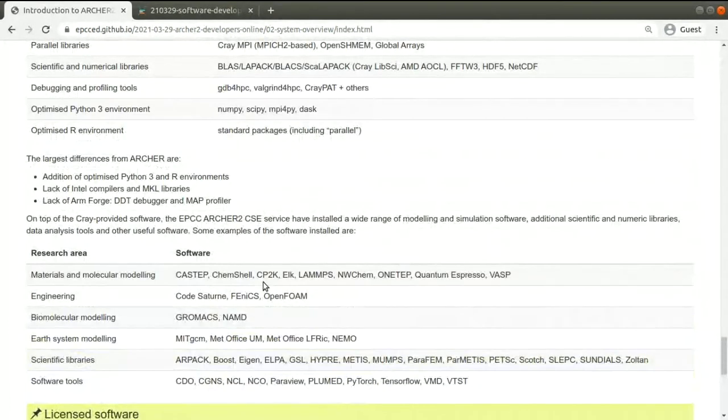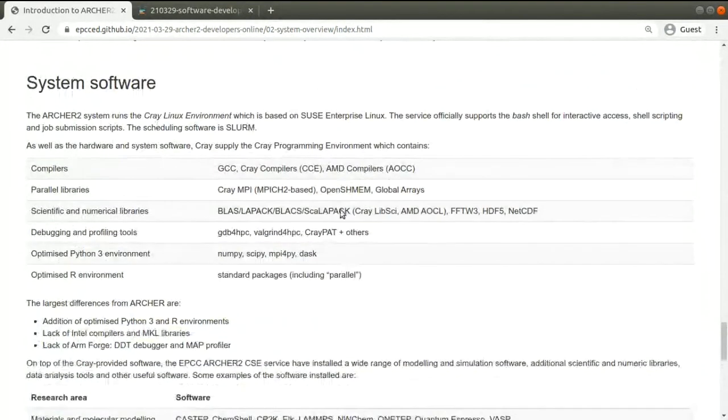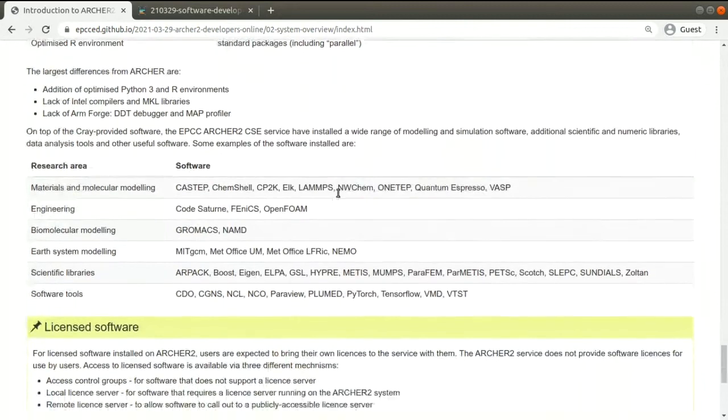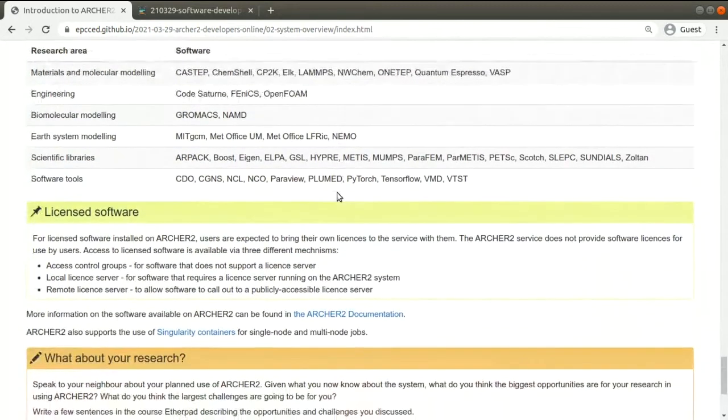This is regarding system software. And also we have packages that are available to you. The packages that are already installed include CASTEP, Code Saturne, OpenFOAM, GROMACS. You have here a large list.